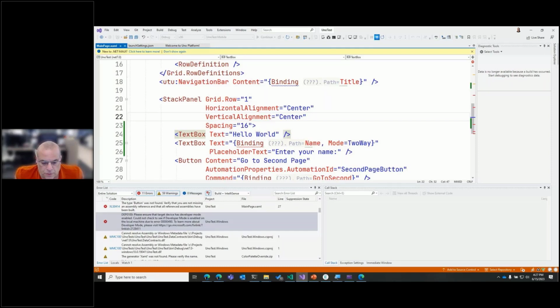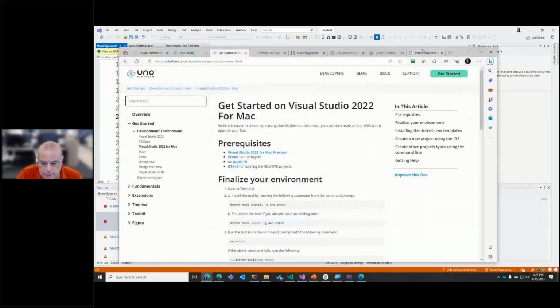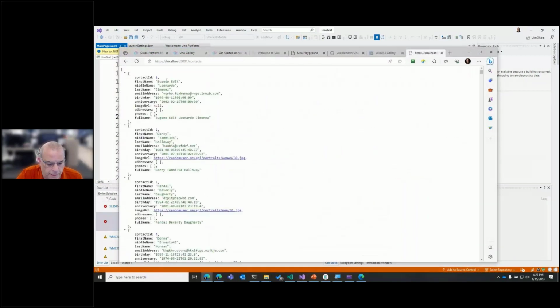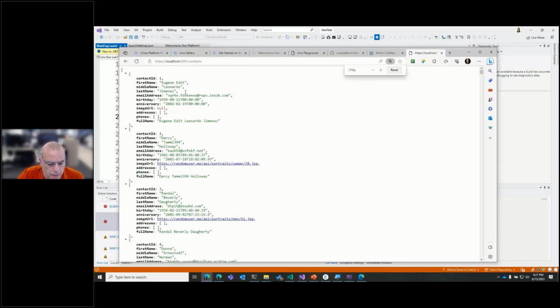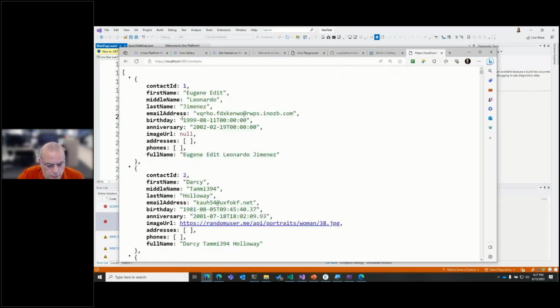Let's add in a web service. So I mentioned we have an API here that we're going to talk to. And the API looks like this. There's a contact. It has a number, a name, first name, last name, image, URL, etc. So let's see how we can build an app to do that.